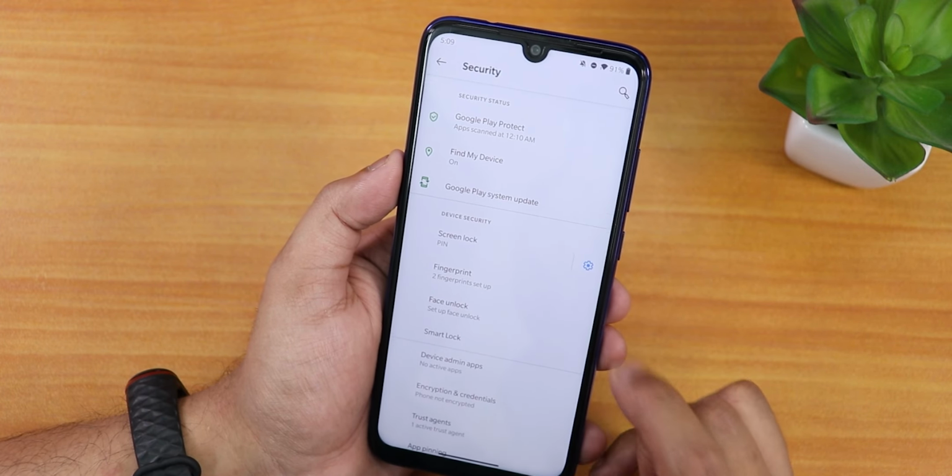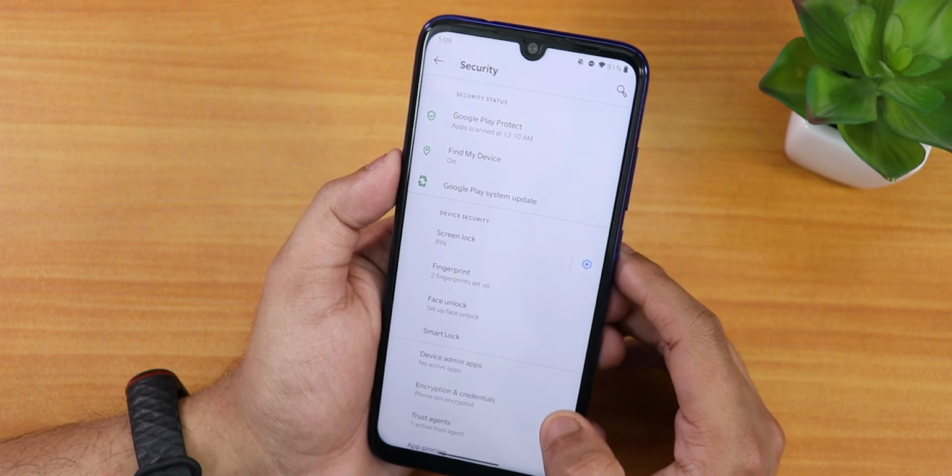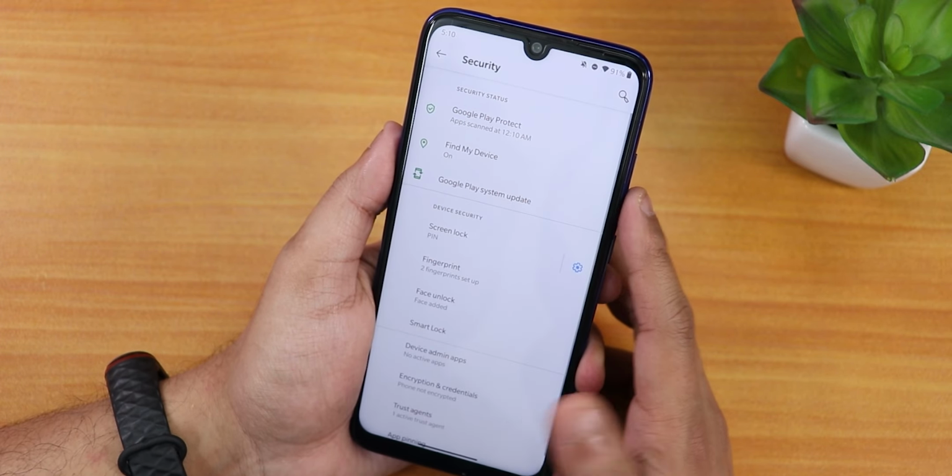Now let me jump into the security settings. Over here we have the fingerprint option and the face unlock option as well. I showed you the fingerprint scanner speed. Right now let me set up the face unlock. Now it shows all set. So I just completed the setup of the face unlock.